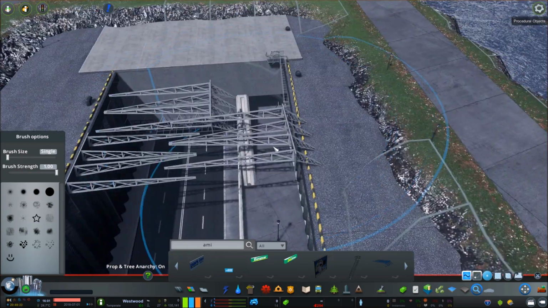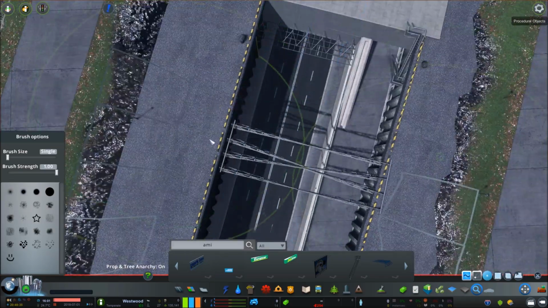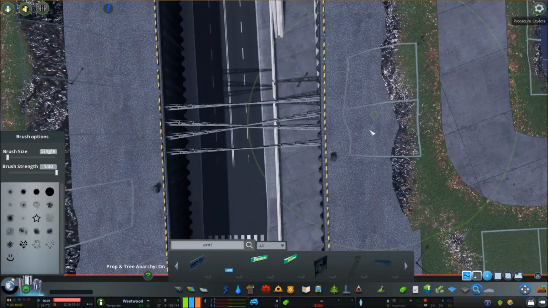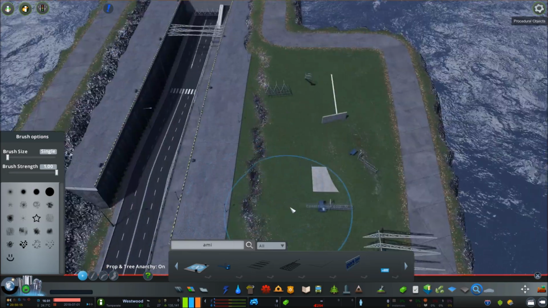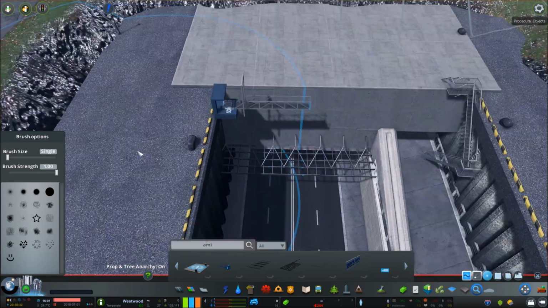Now I add these support beams. These are nowhere near realistic at all. There is no support beam going across the tunnel. But I just felt that this tunnel needed something here, because it just looked very boring and very plain. So I add these along the top just to finish it off.